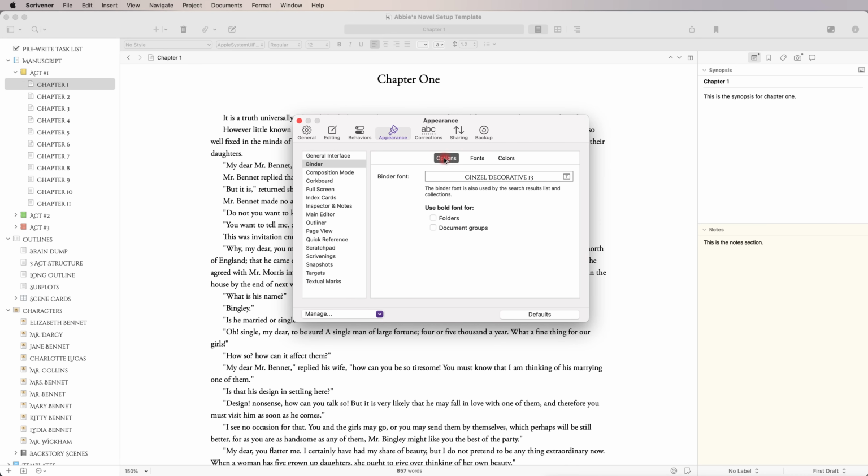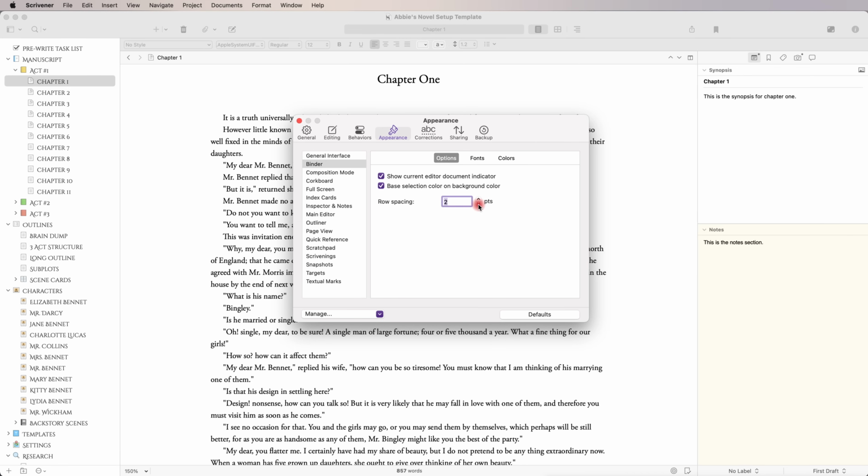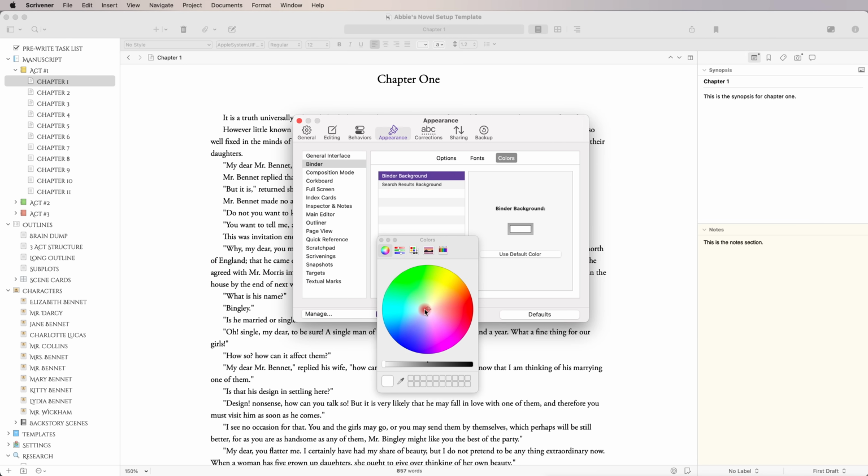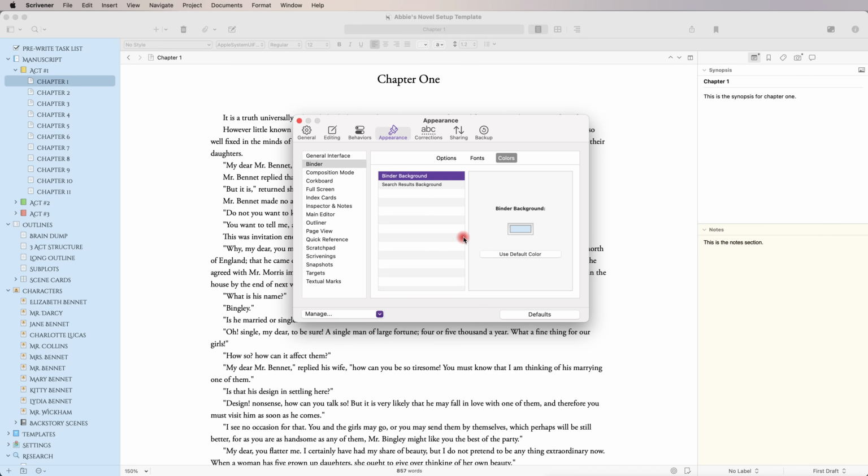You can also change the size of the font, and if the spacing looks too much or too little, you can go over to options and change the spacing as well. So I'm going to change it to like 2 points. You can also change if the font is bold on folders, which can be a good way to see what you have going on in the binder here. I'm just gonna keep it all plain, and then I'm gonna go to colors. The binder background, let's do something kind of light. I'm gonna go with a blue aesthetic for this one. Okay, so I'm gonna go with that.